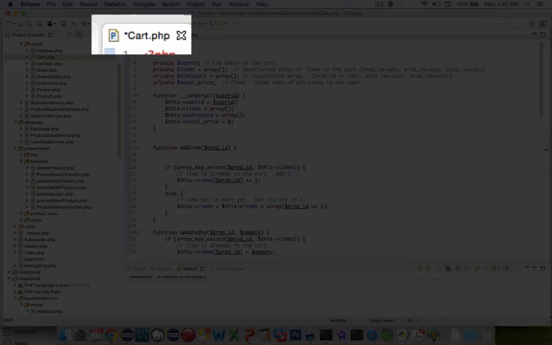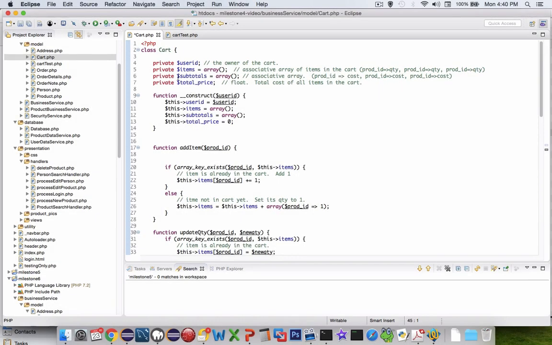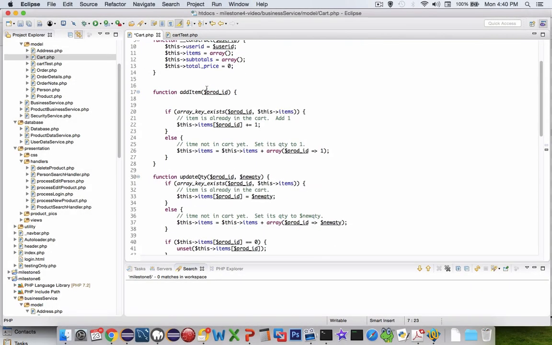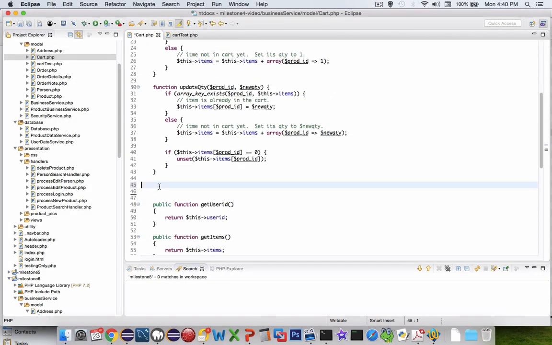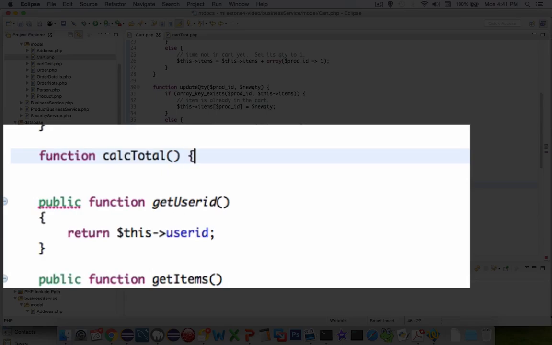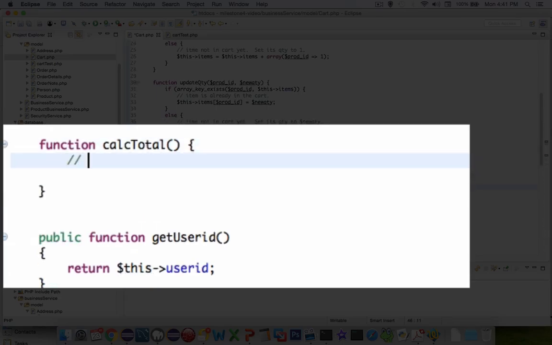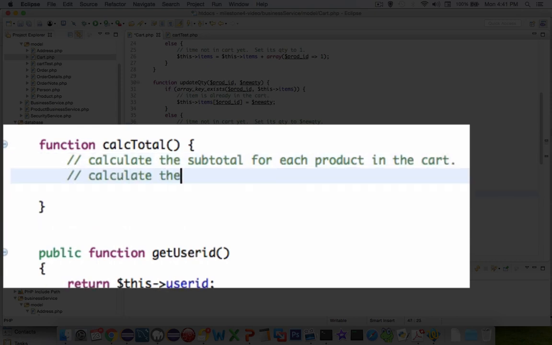So let's switch back into the cart object here, and we are going to fix these last two lines with a function. Let's go down to the next spot where we can put some functions, and create one called calcTotal. The goal is to calculate the subtotal for each product in the cart, and that will create an array. The second is to calculate the total for all the items in the cart, so the order total will be in a single property.